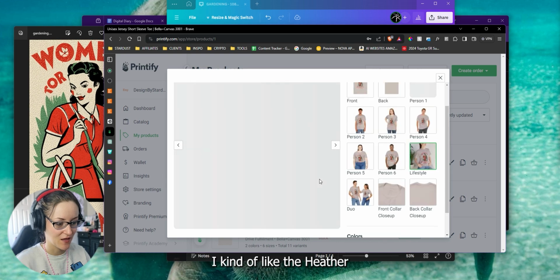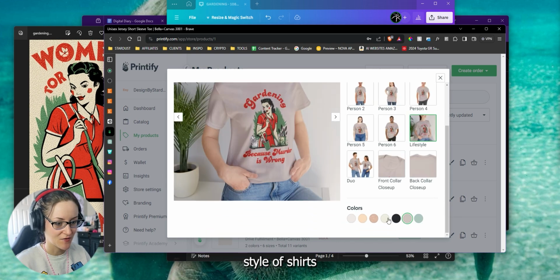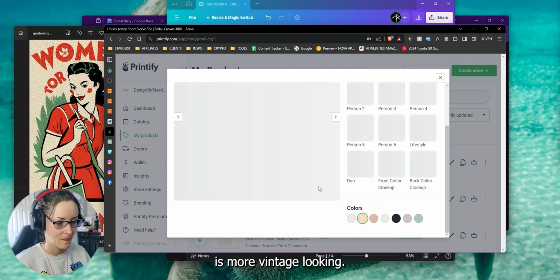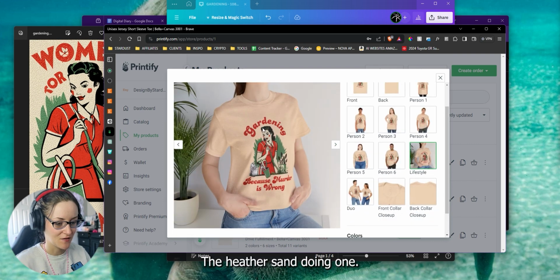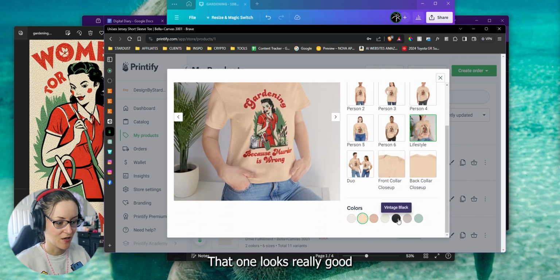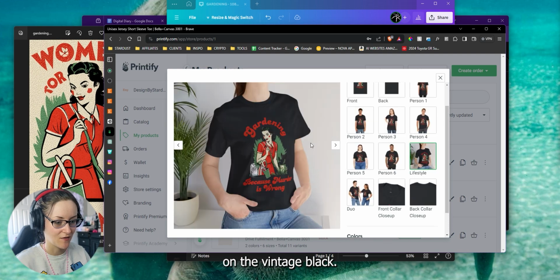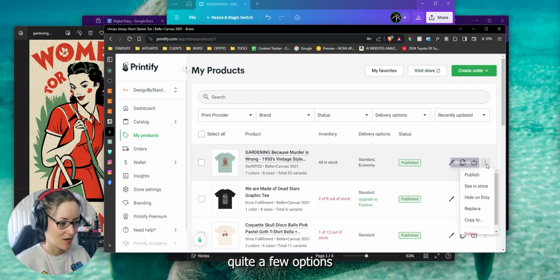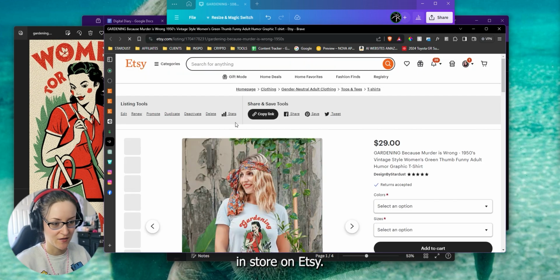I kind of like the heather style of shirts for this one because it is more vintage looking. The heather sand dune one, that one looks really good. And it also looks great on the vintage black. So I gave my customers quite a few options to choose from. And I'll show you it in store on Etsy.